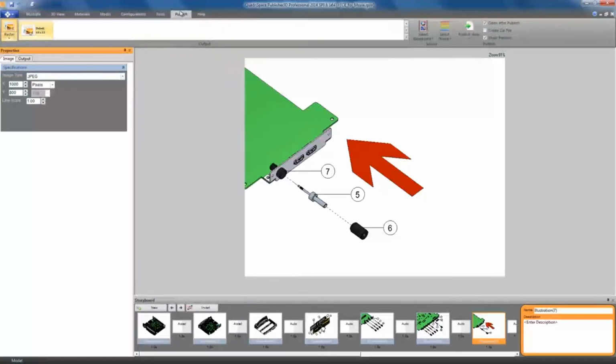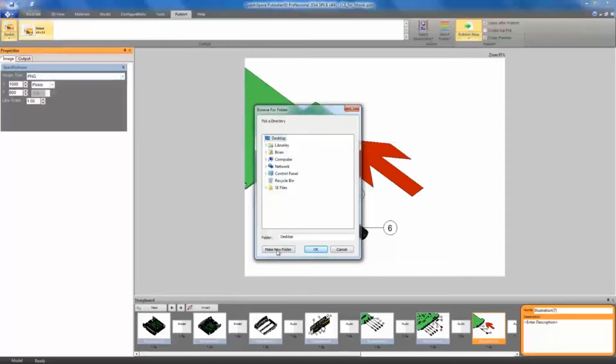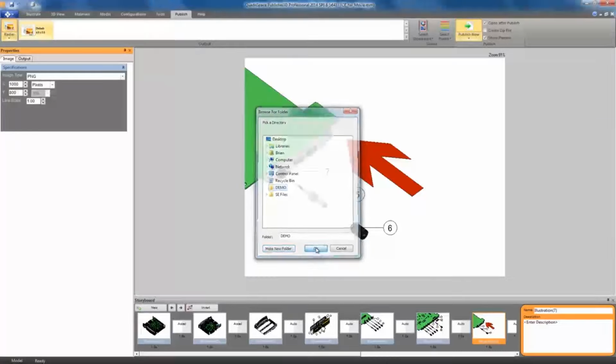Can I see the finished product of that? Yeah, they would hit publish on the publish ribbon. They would pick, let's do a PNG 1000 by 800, I guess. And then we just publish now. Let's see, we can pick a directory. Put it on the desktop here. And then we pick that directory. I think it already picked it. Yeah, we say okay.